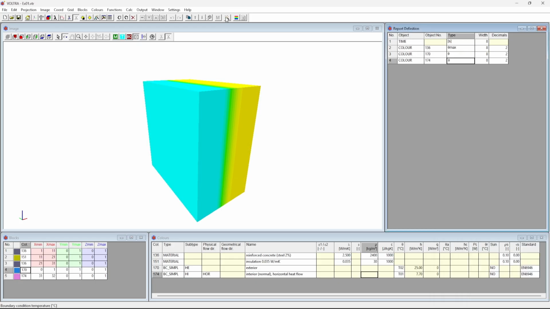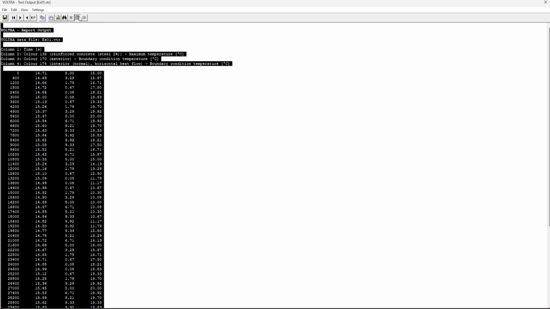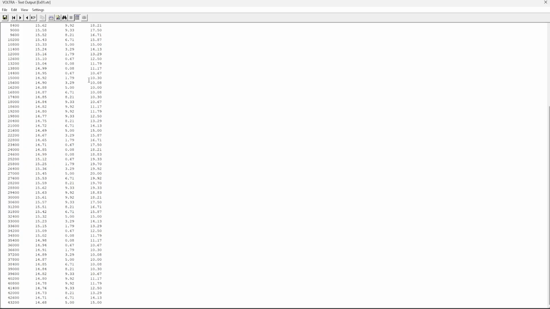When the simulation is complete, open Text Output and select the Report Output tab. You will see the 4 columns defined earlier. The first column shows time, the second shows the maximum concrete temperature, the third shows the exterior boundary temperature, and the fourth shows the interior boundary temperature.